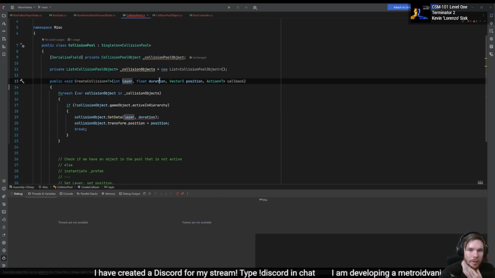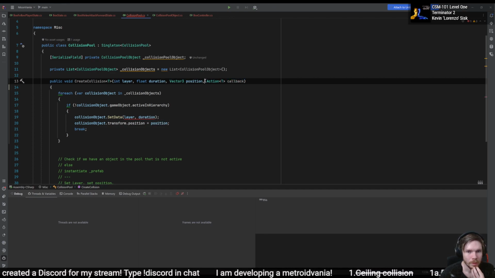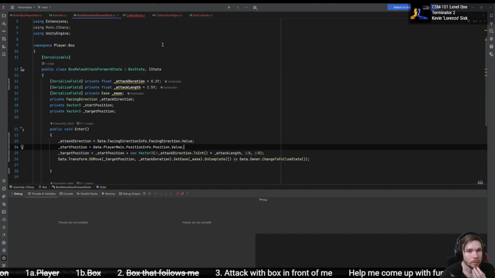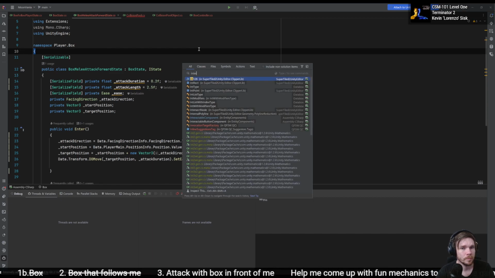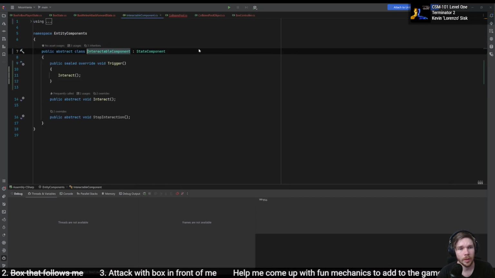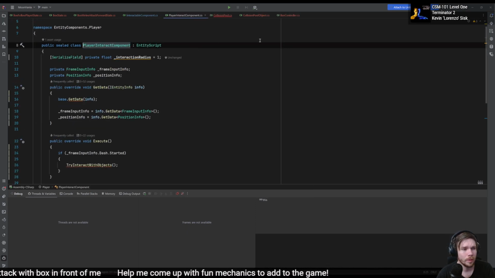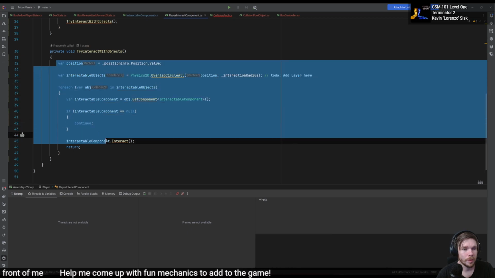I want to send in a layer duration of my position of the size of it, so it should probably be going to be quite a lot of data. But what I mean is I don't want to do... I would like to... player interact component.